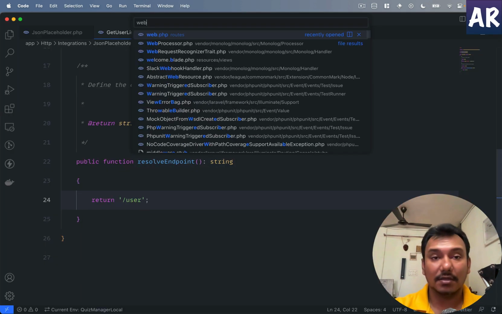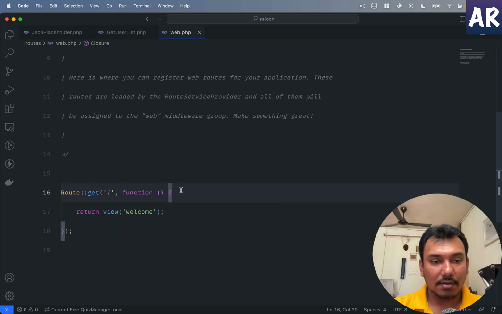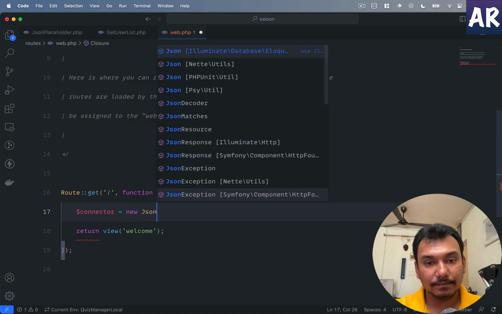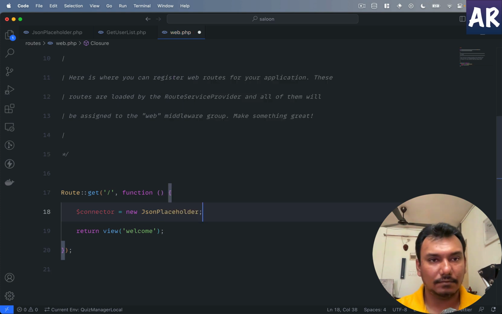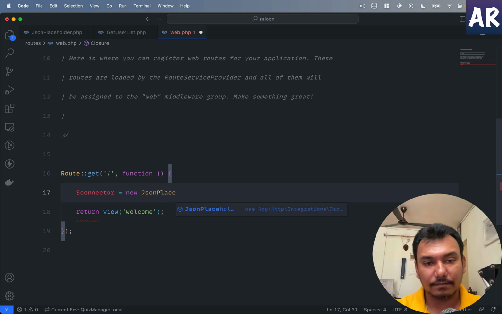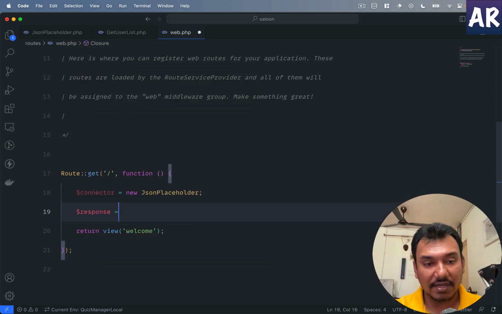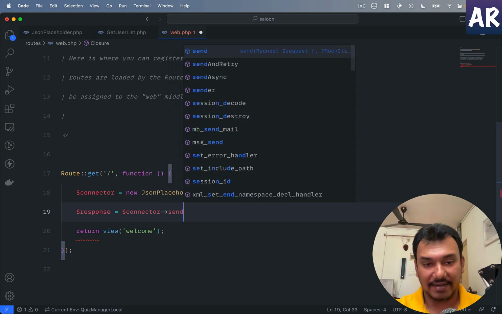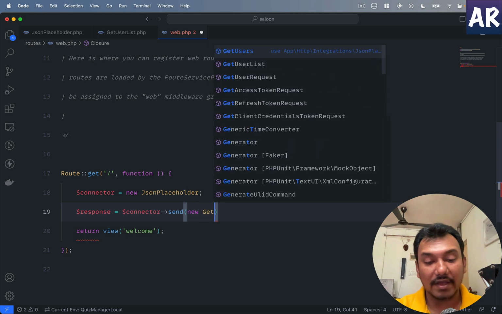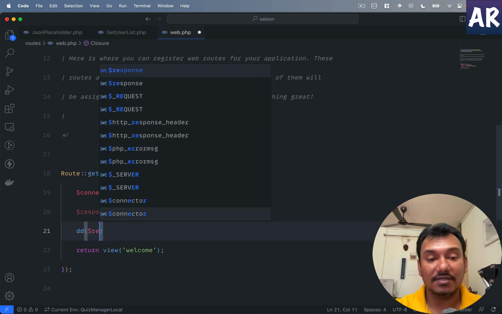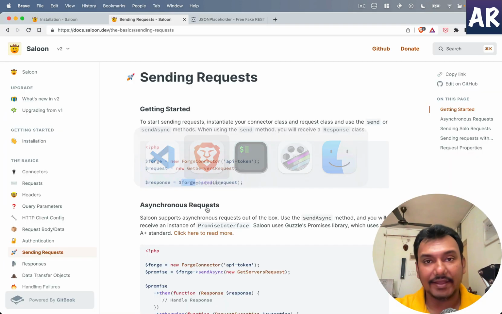So we will start by going into the routes file and connector. I'll call this connector and new JSON placeholder. I think it's JSON placeholder API. Okay, no, it's JSON placeholder. Fair enough. Let me just click through this, and yes, this is the connector. So I have an instance of this, and I can do response equals connector send new get user list. Okay, why don't we then just dump the response and see what we are getting?